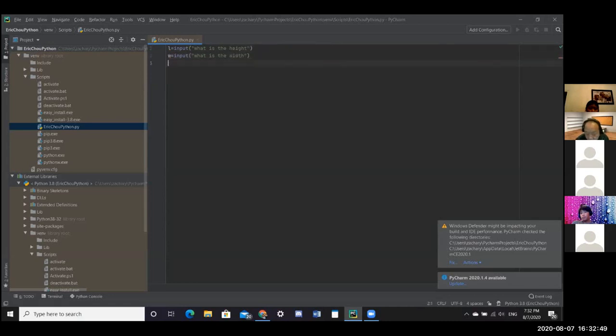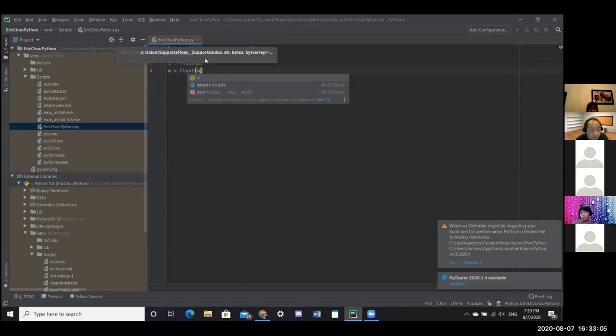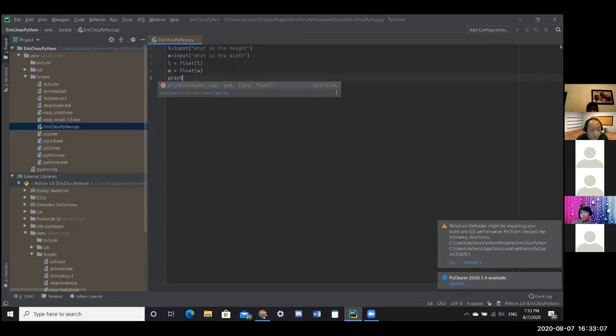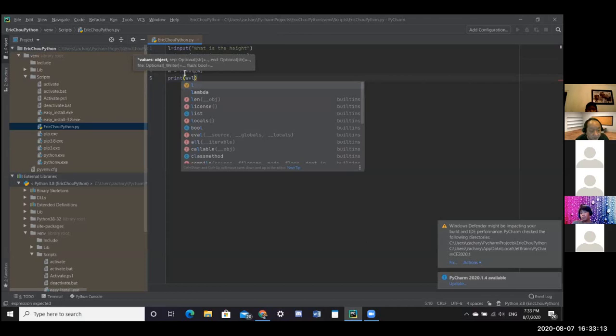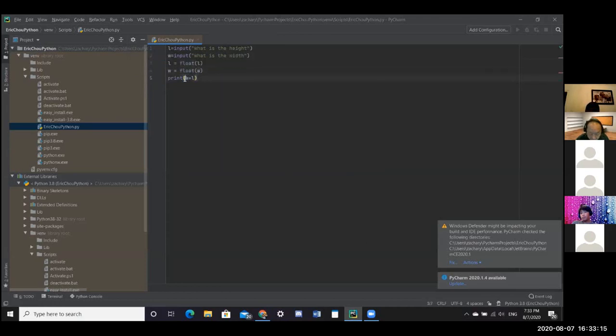Okay, so you got these two things, right? But these two things are not numbers, so you need to convert them to float, a floating-point number. You convert L to a floating-point number, and W also, otherwise they are strings. Okay, then you print your W times L. And before you print your W times L, you need to print something. So that's what we do: accept input and print it.